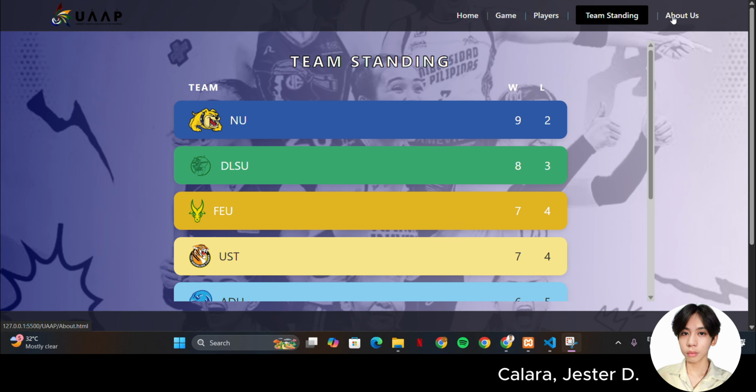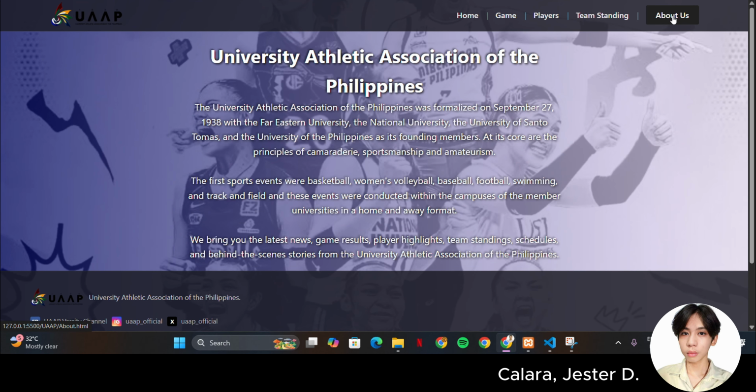So for our assigned page, it is the About Us tab. The About Us page is there to simply tell visitors what the website is all about and who is behind it. So using a user-centered design approach, I made sure that it is clear, straightforward, and easy to read because that's what most people want.